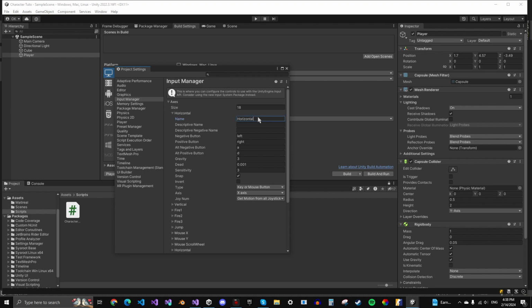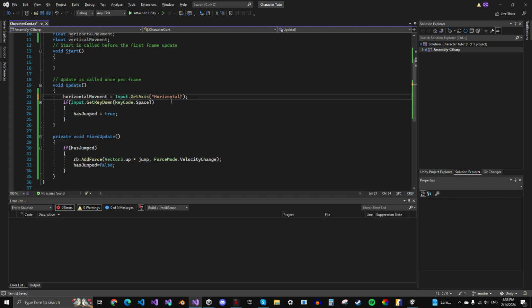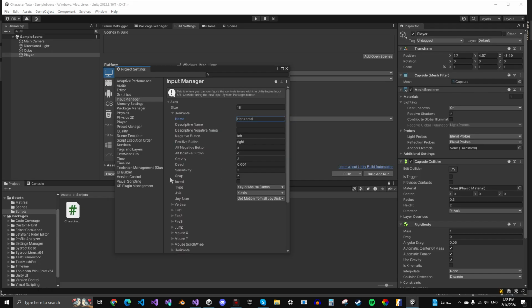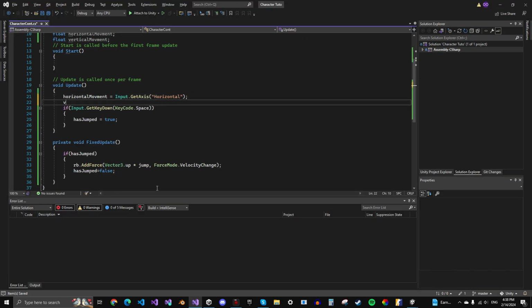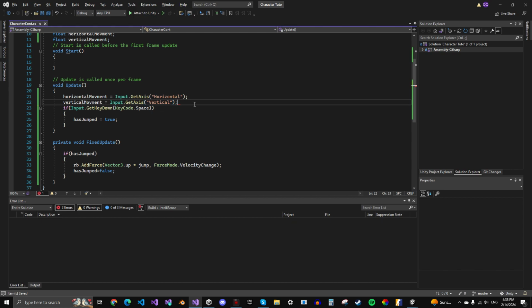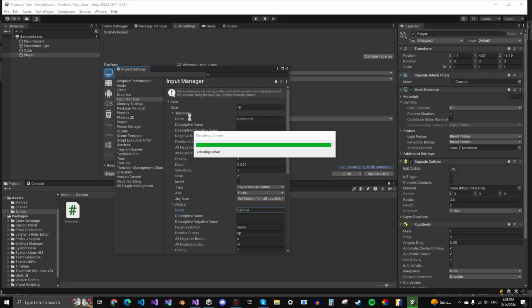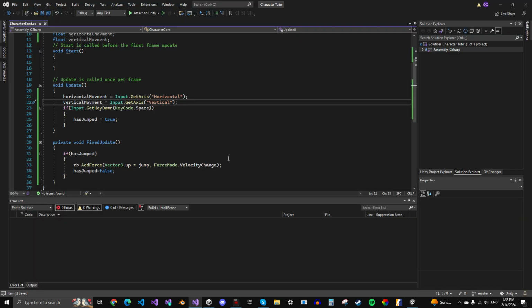We can rename this to H, but I don't want that. And just to make sure my spelling is correct, we're gonna copy this. And it looks like it was correct. Now let's do the vertical, and we're just gonna say vertical movement is equal to Input.GetAxis. I want to keep this as brief as possible, although it's not really brief now. I can make a separate tutorial for all of this.